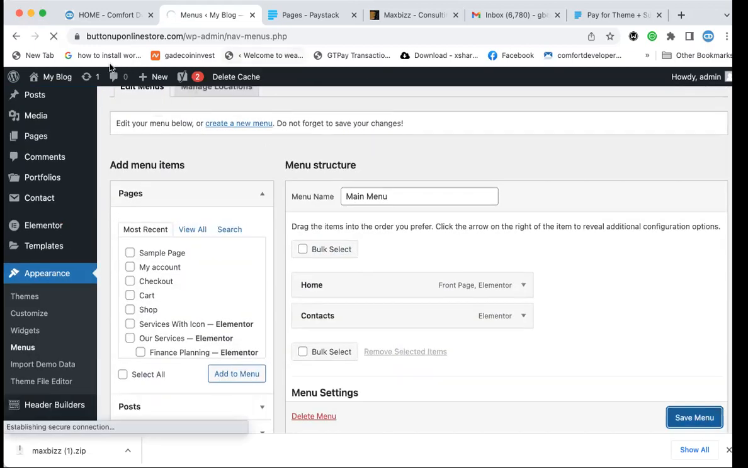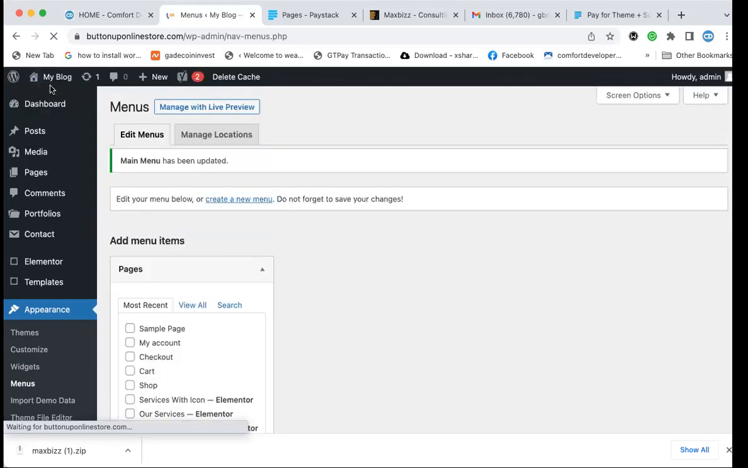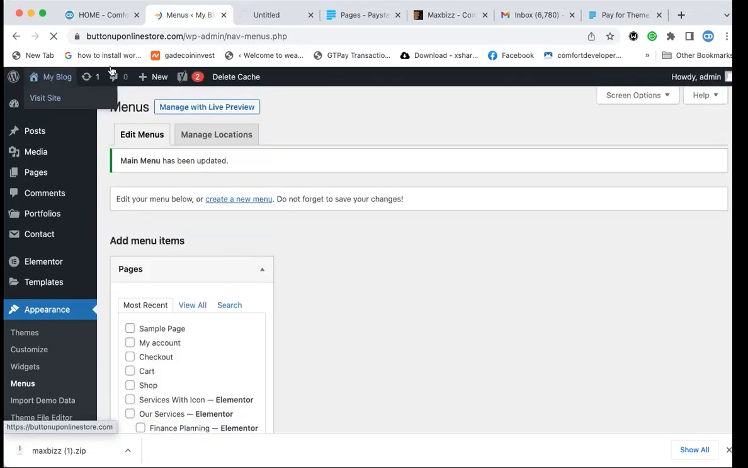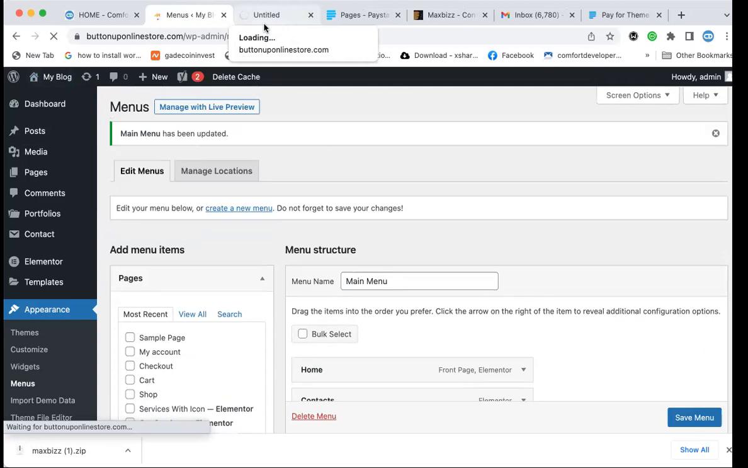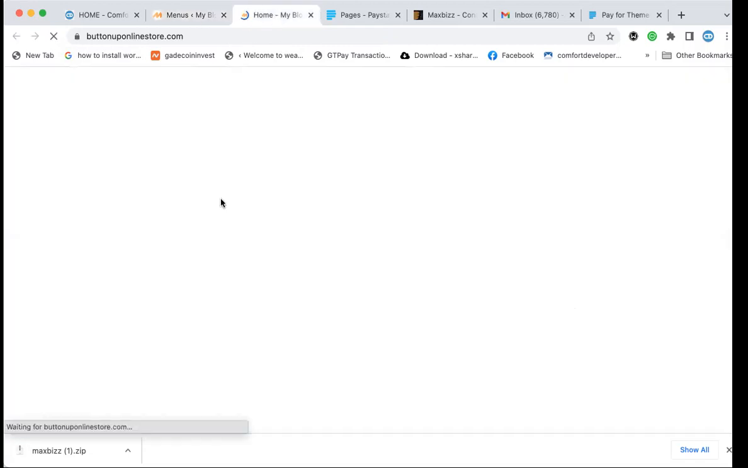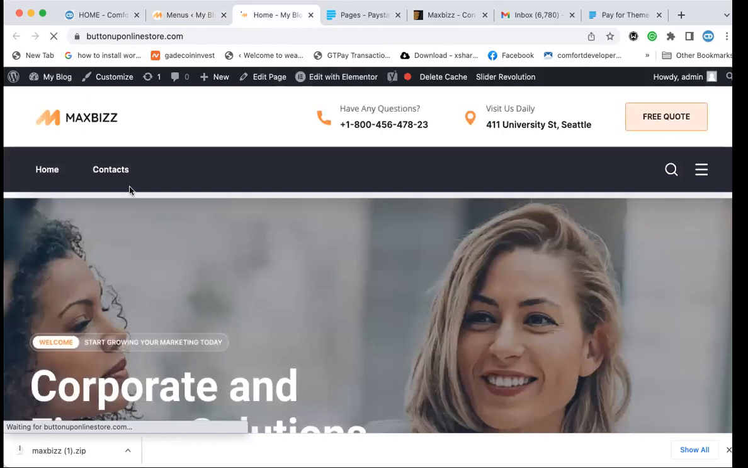When we save the changes, you can right click on this and click on visit site. Actually, in the video sections, I have a pre-recorded video on how to work with all these menus we have here. I want to keep it short. That's why I'm not going to go through everything. So we have home and we have contacts. Our menu must have changed to home and contact.